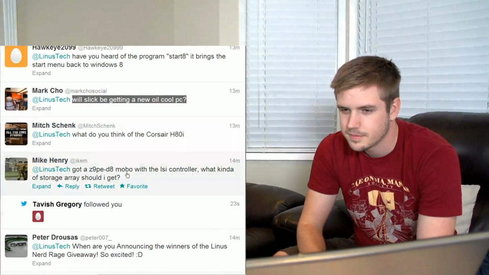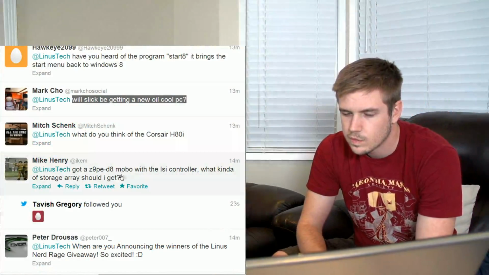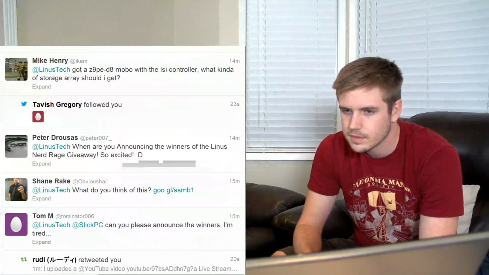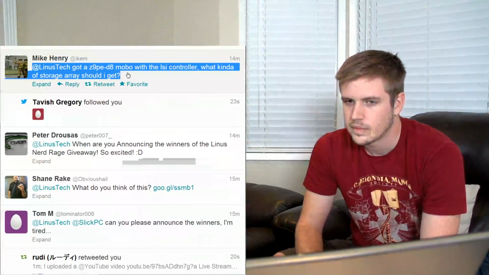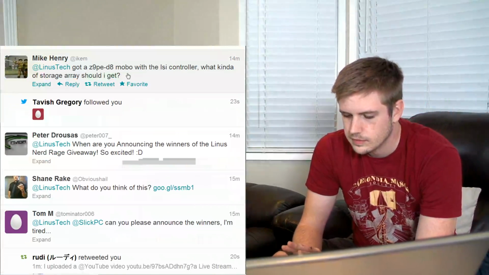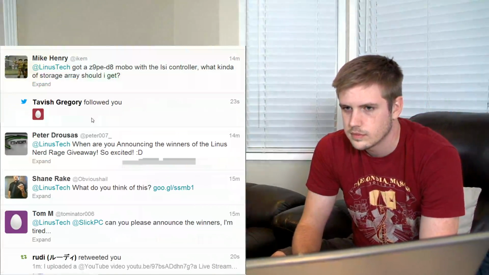Got a Z9PE-D8 mobile with LSI controller. What kind of storage array should I get? Honestly, hard to answer that question because it really depends what you need. Are you looking for mass storage, in which case you want hard drives? Are you looking for blazing-fast SSDs, in which case get SSDs?